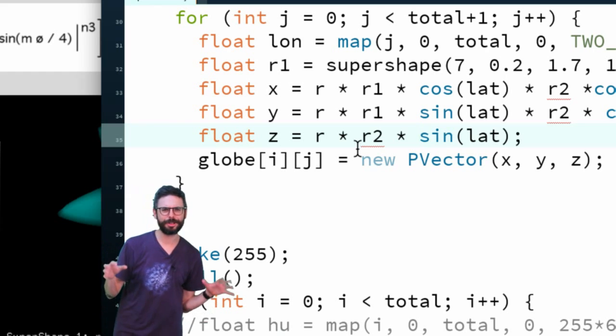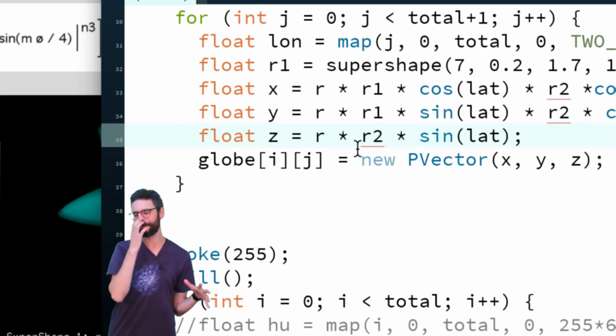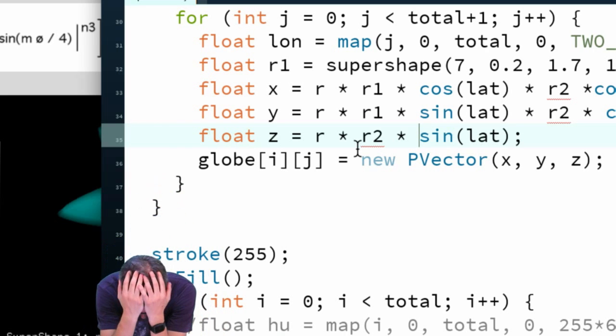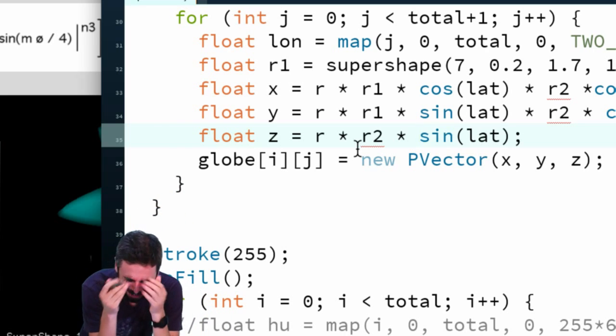So why are there two values? Well, pause. I lost my train of thought. Hold on.